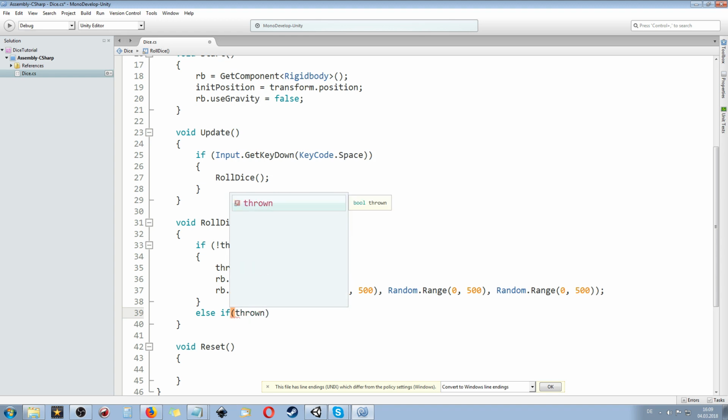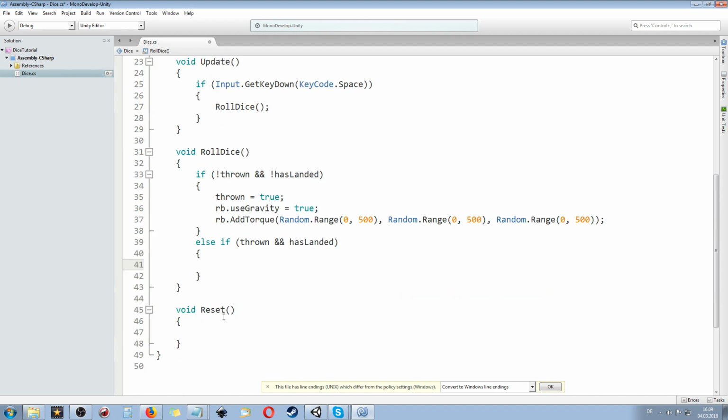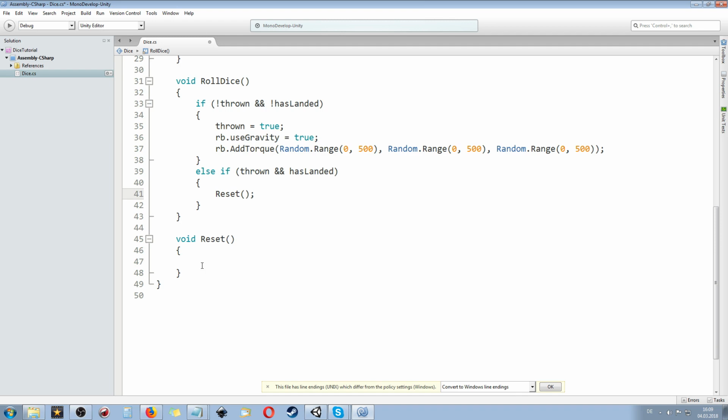That means we say if thrown and has landed, then we are able to re-roll the dice, or actually just pick it up and do all of that stuff which is in the reset function. In this case, we just call reset, open close parentheses, and close the line with a semicolon. Next one is, since we reset everything, we just put its transform.position to its initial position. Since we already have caught this one, we're gonna be able to put this just back where it came from. But it doesn't rotate it to its original rotation because we don't need to.